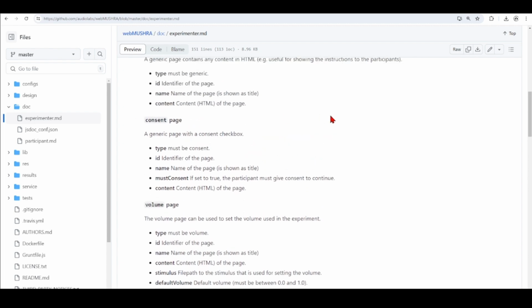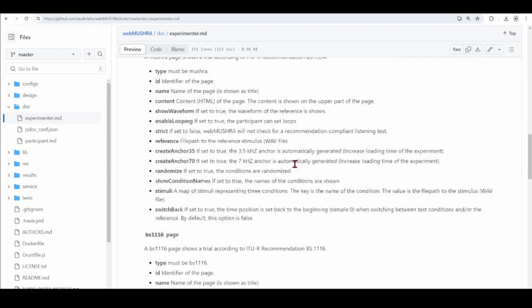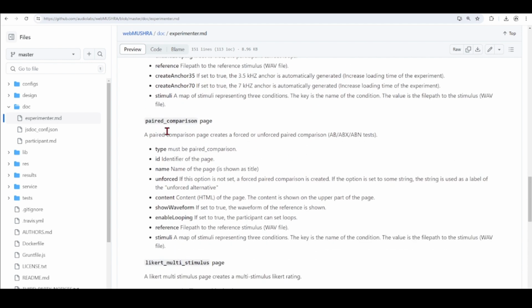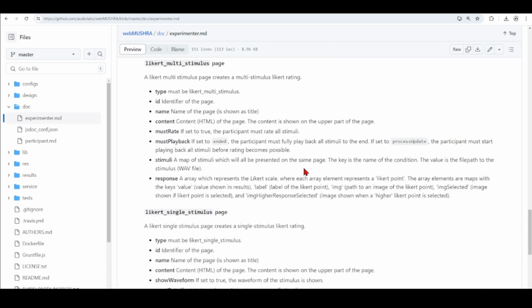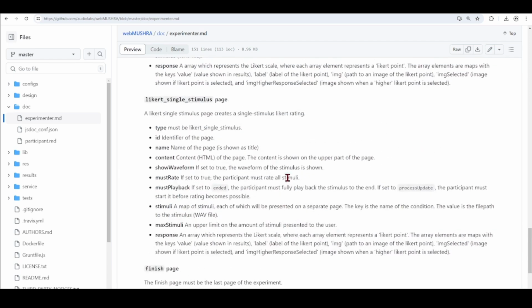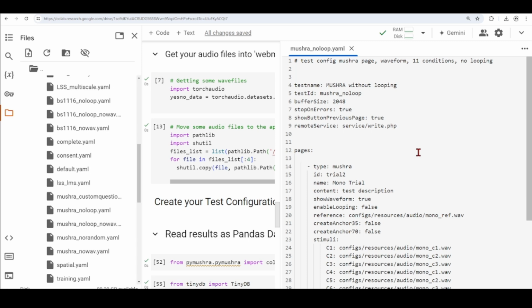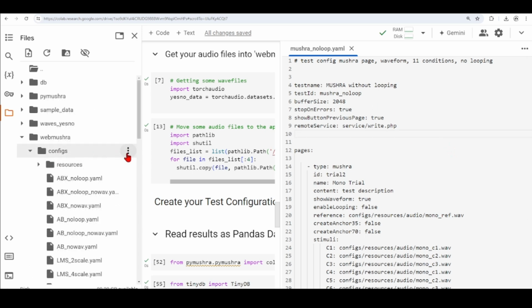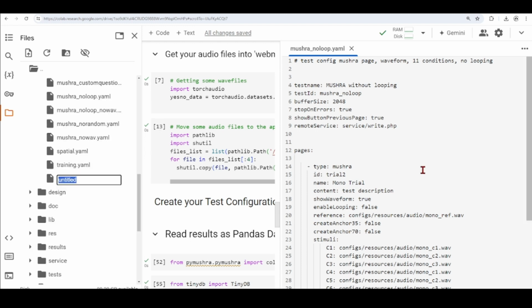So we have a consent page, a MUSHRA page, a BS1116 page, which is according to the ITU-R recommendation. We have a paired compared page, a finished page. I recommend to first create a test based on one of the examples here, and we can change some things. So here in the configs, I will create a new file.